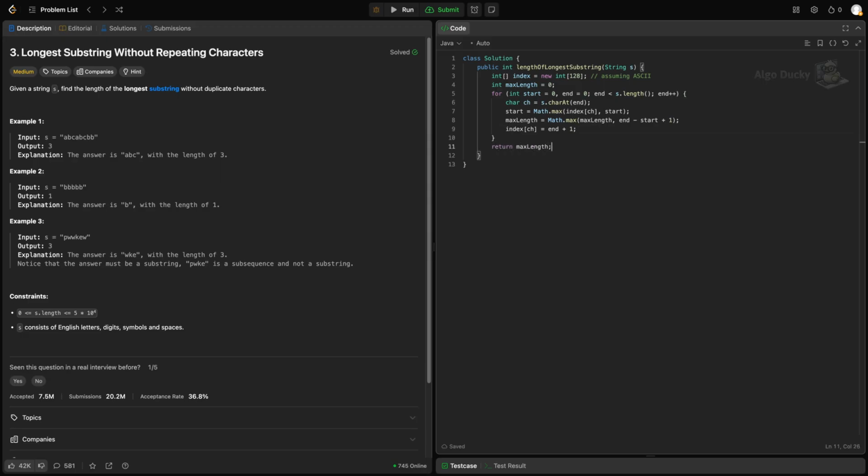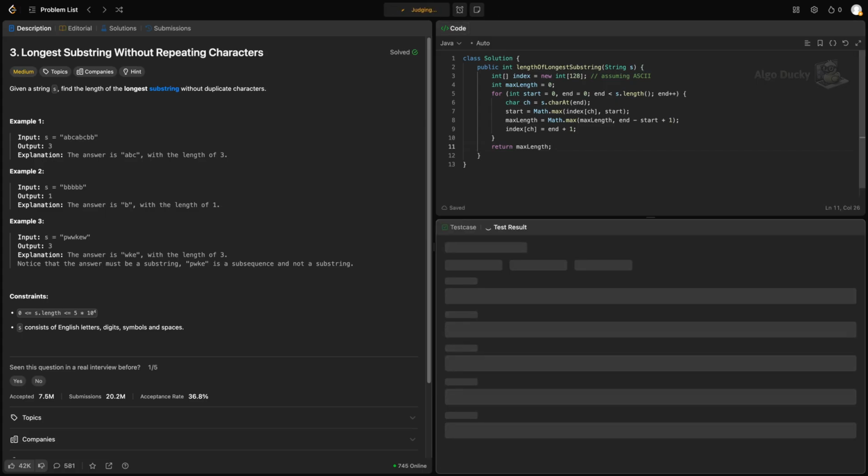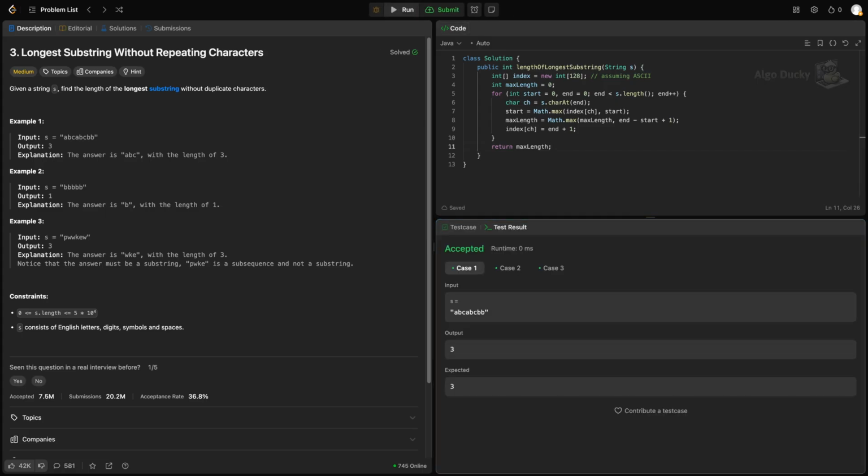After scanning the whole string, the max length we tracked is our final answer, the length of the longest substring without repeats. This version runs in big O of n time, using just O(1) space for ASCII. That's 50,000 steps and a tiny array, blazing fast and memory light. It's also the go-to approach for interviews and production systems.